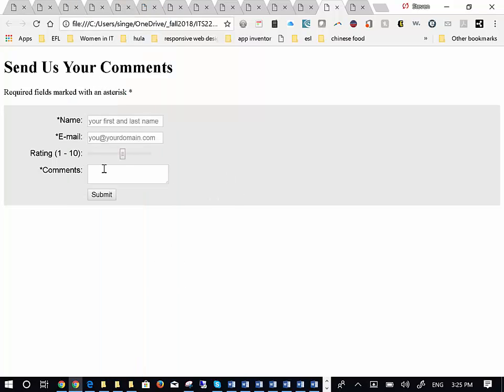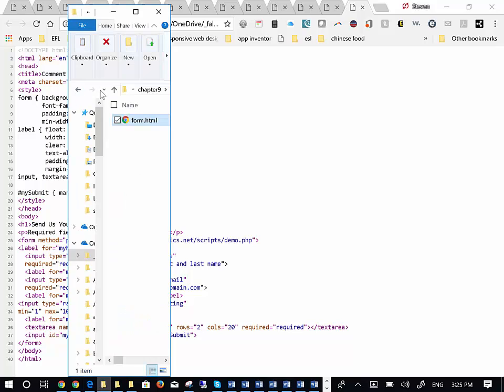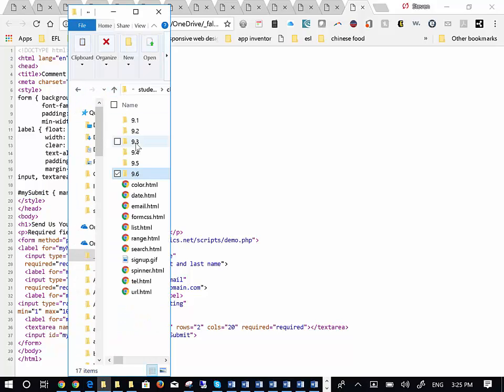Oh, notice here, by the way, the asterisks. Now, you have to put those asterisks in. They don't come automatically. So here in the text, you see they have the asterisk next to name. Okay, you have to do that. And that's all of those.